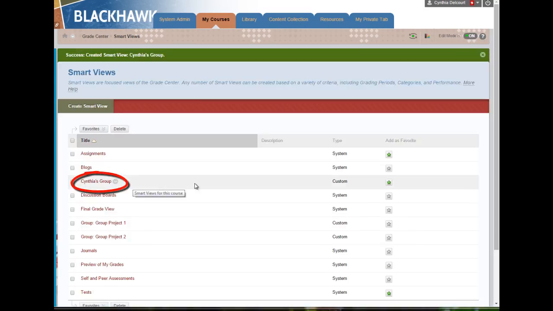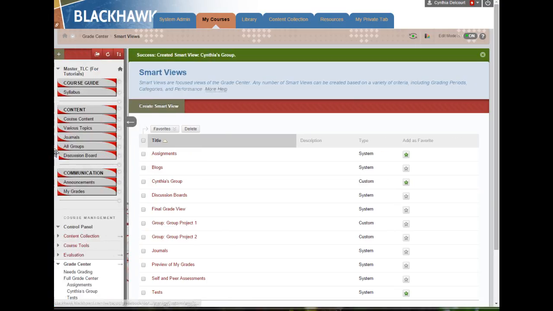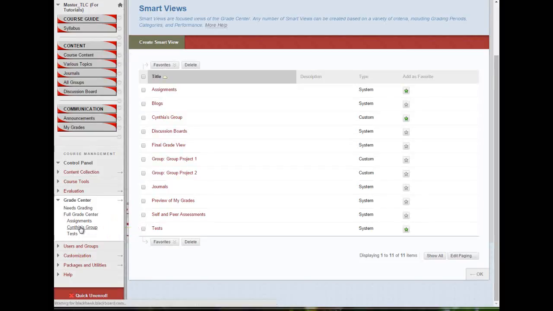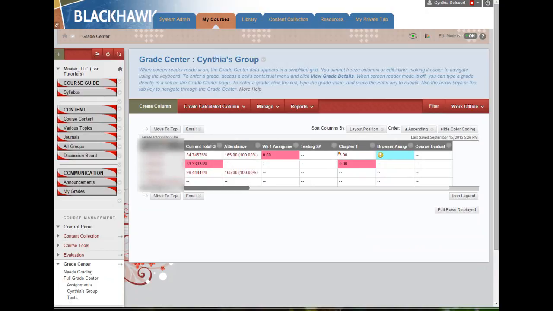Okay, so now you can see Cynthia's group has a green favorite, so let's open up that navigation menu area. And again, if we go to the Grade Center, you can see now that there's Cynthia's group. So by clicking that, I'm only going to see those particular students, all the grading columns for those particular students. All right, so that's how Smart Views work, and that can be very handy, and I know the nursing program really likes that capability.